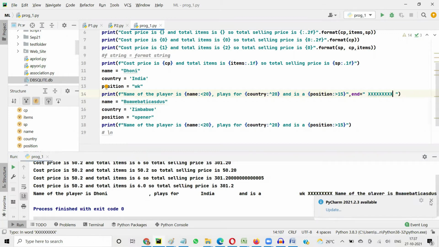Did you see that? So let's say you have content in two different prints, but for some reason you want the content to be printed in the same line. You can use the end command, and the end command will give a handle to the end, and you can replace that with anything that you want: dot, slash, space, hyphen, whatever you want.